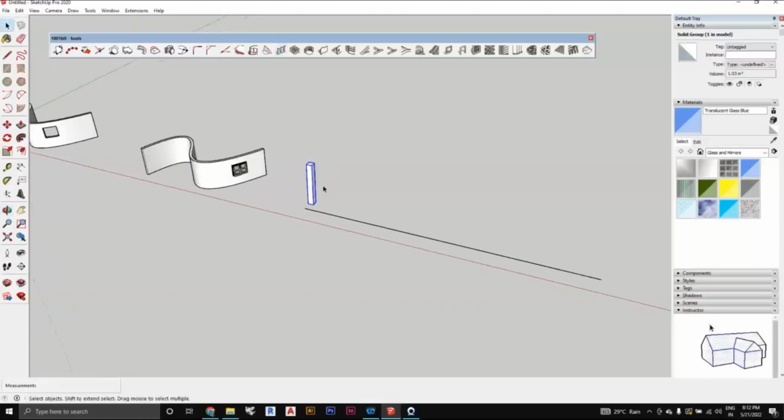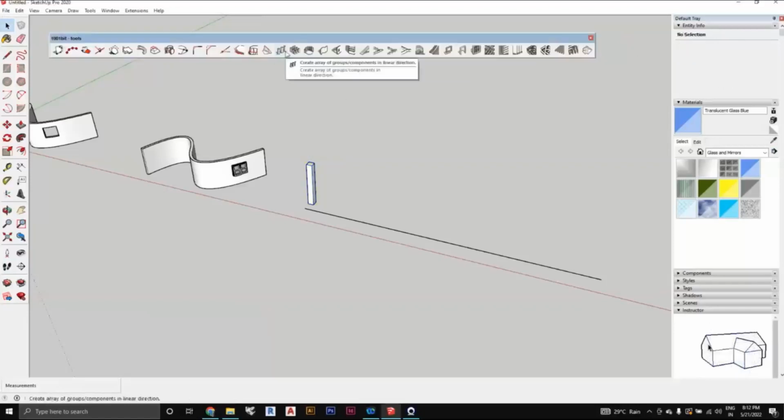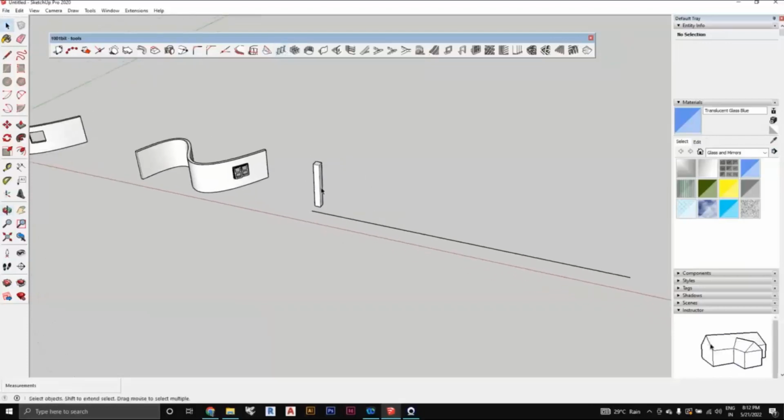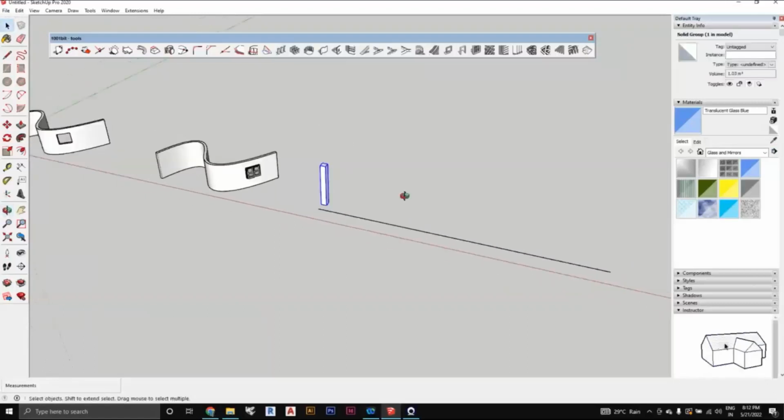The first most important thing is, for any component that you want to make an array or a copy, you can see the preview of what it does. The image itself shows what it is going to do. The first one is going to make an array in a linear direction. Whenever you're working with this plugin, you need that thing to be in a group. Select the group that you have made.